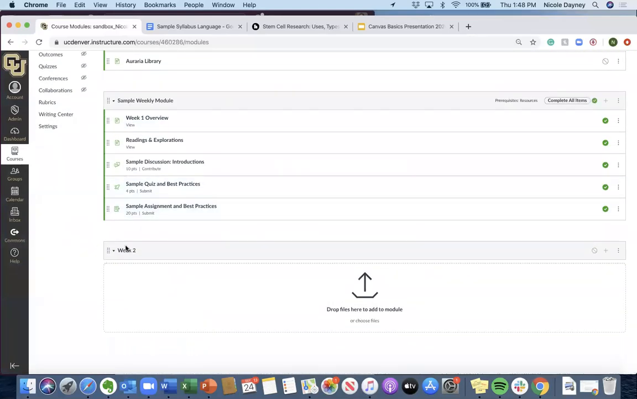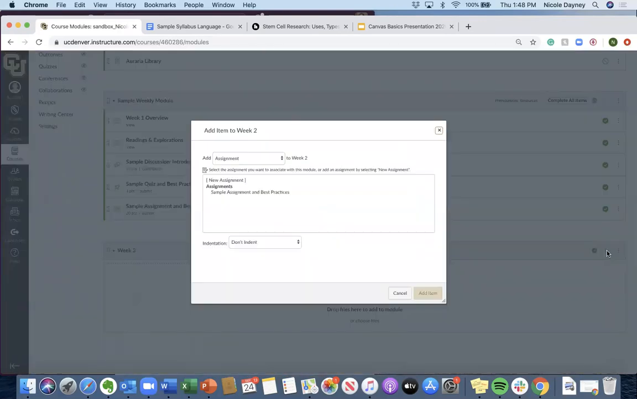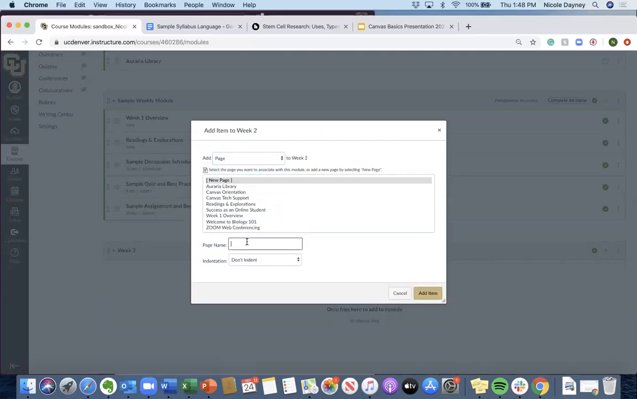So as you can see, we have a gray header here, and we have created our week 2 module. Very important here, it comes unpublished. So if you want your students to see it right away, make sure it has that green check. And then we'll click the plus button that's next to the green check. And we'll make a page. So we'll click add. We'll toggle this button here and click add page. And then we'll click on new page. And then click page name. We'll name it something like week 2 overview. And then click add item.